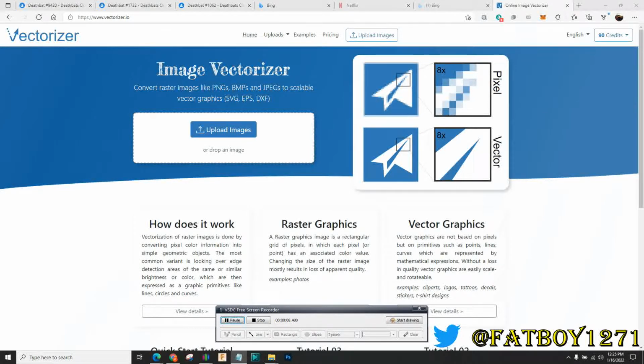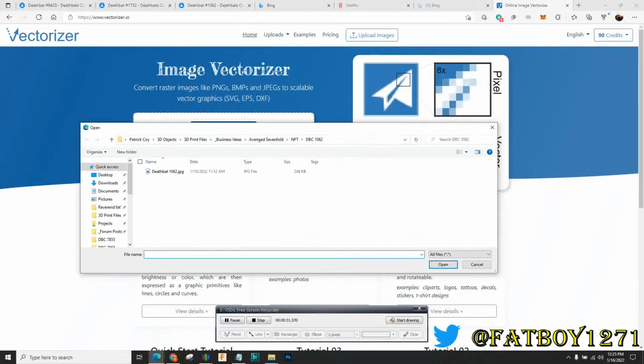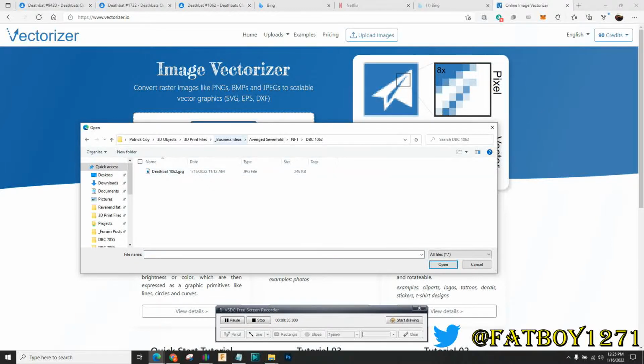Today I'm going to talk about this awesome website, Vectorizer.io, that I found. I had wanted to do this video and then Professor Stink asked me, he's got a few 3D printers, and he was asking me how I get my SVGs. So I thought I would do this and I will show you how I did this Death Bat, he is 1062. So I'm going to first say go to vectorizer.io.